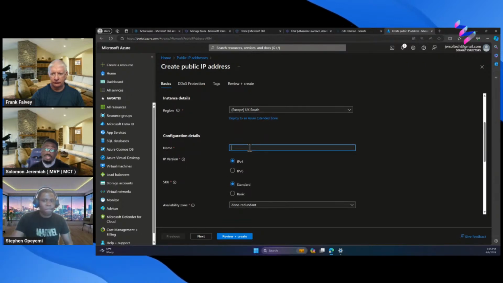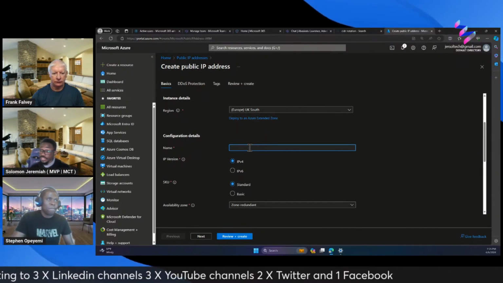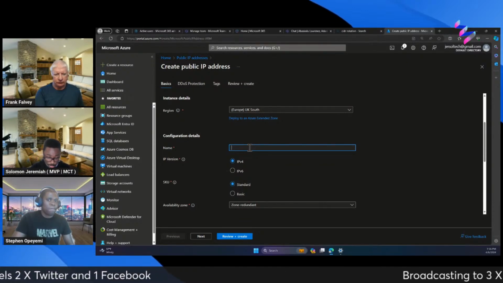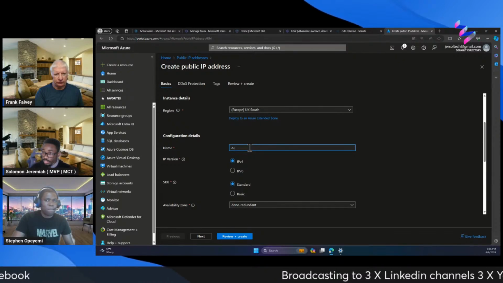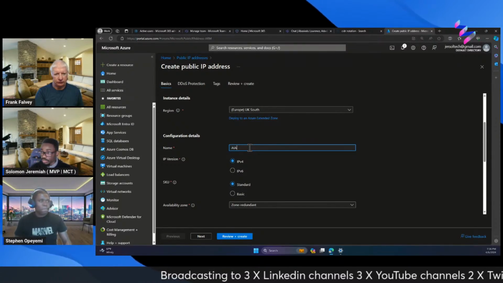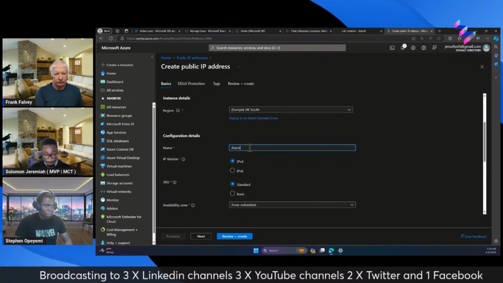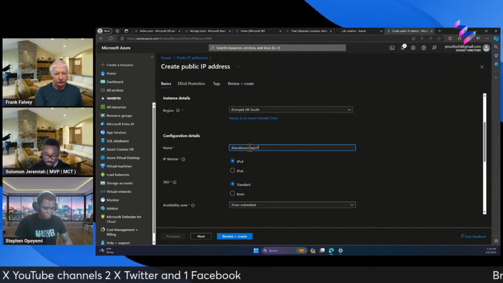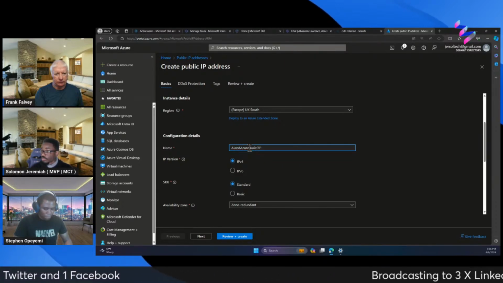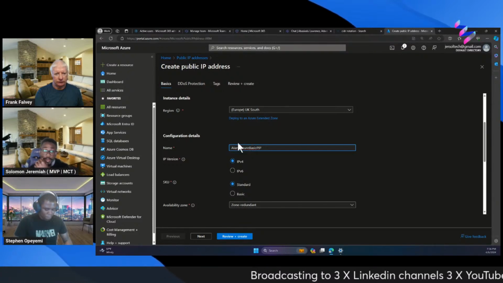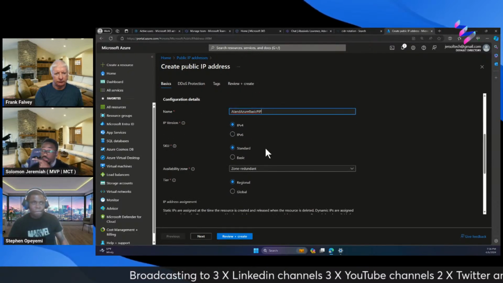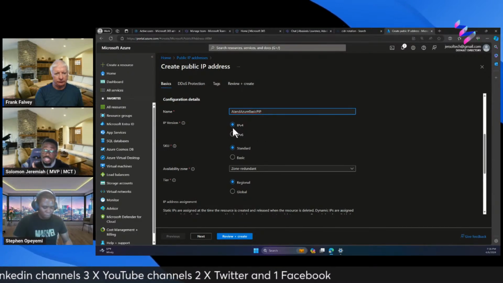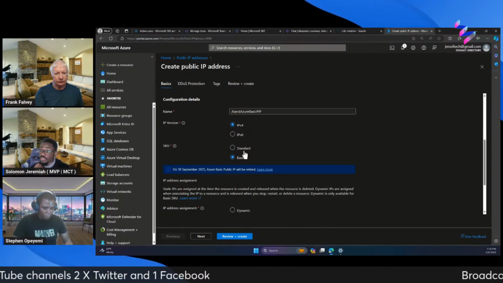We want to name the public IP address. So the name I'm going to use, I'll just use AI, let me just use this. So I want to get an IP, but now we have different versions of IPs. We have the IPv4 and the IPv6. I'll be sticking with the IPv4. So next I would take the basic.